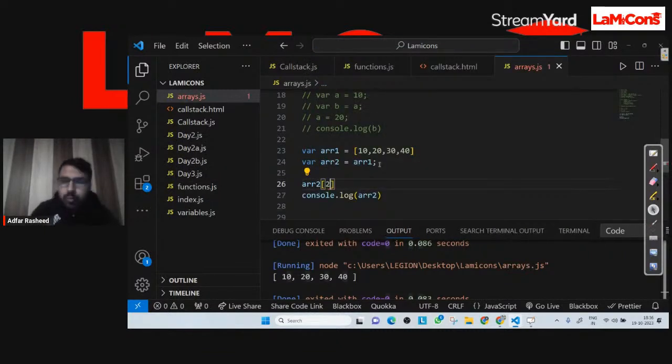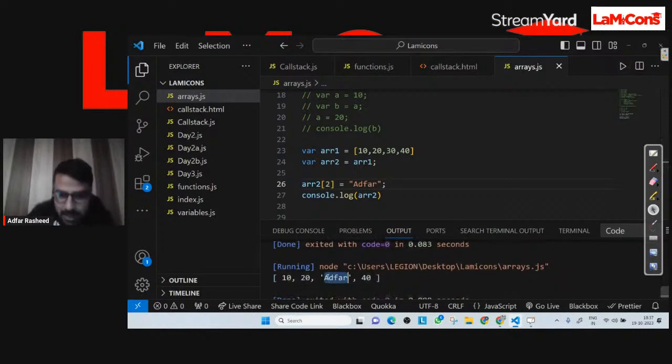But now if I try to update my arr2, at index 2, what is at index 2 inside arr2? This particular 30. Simply update this with the string adfer. Simply update inside my arr2 the element which is at index 2 with the string adfer over there. Now if I simply print arr2, you will see adfer over there, of course. So it has updated 30 with adfer.